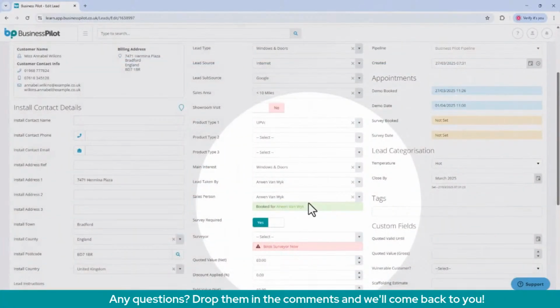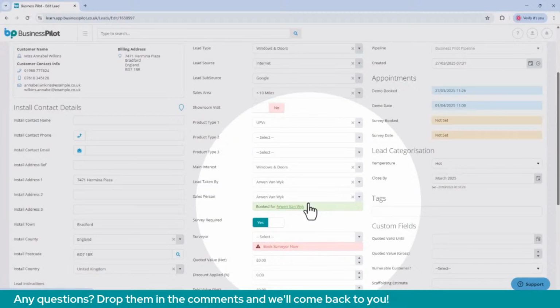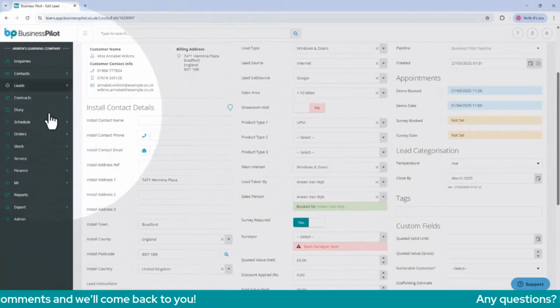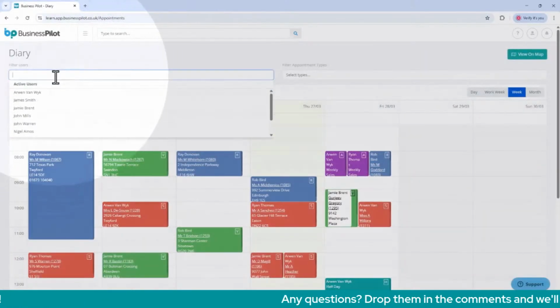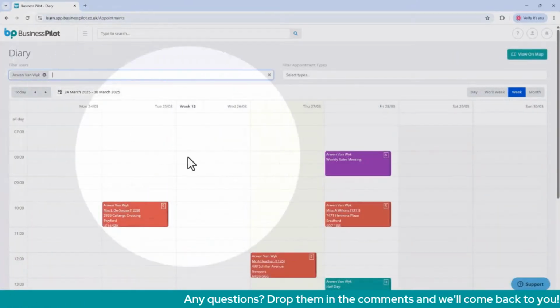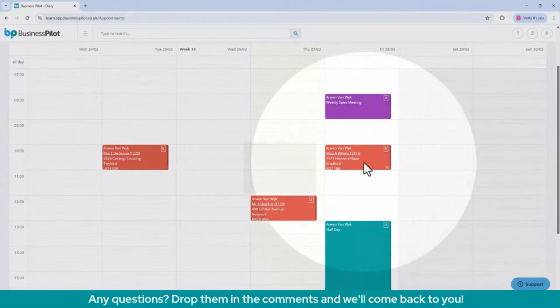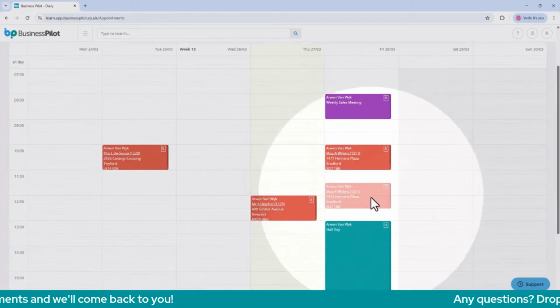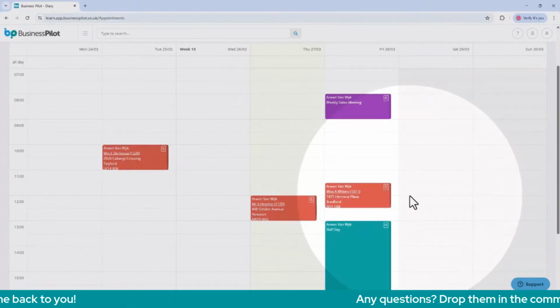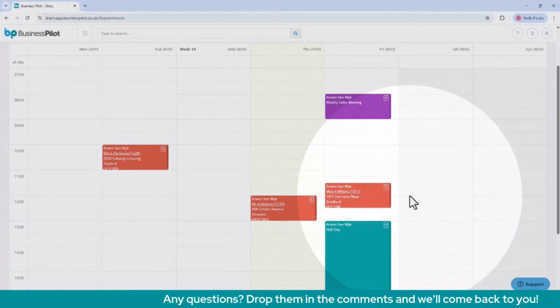Now there is also another option, and I'm going to head into the main diary to show you this, and that is to drag and drop the appointments. So while I'm in my diary, to move this appointment, say to a later time in the day, I have always got the option to just drag down and I can amend my appointment that way. Now this will update in that lead record with its new time.